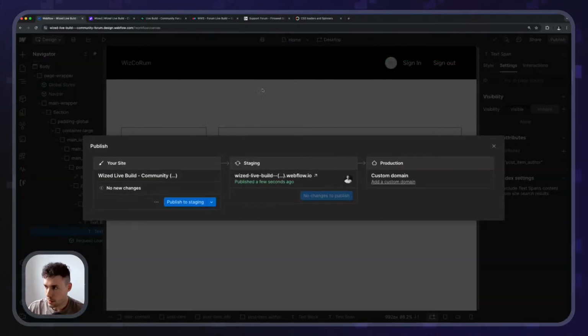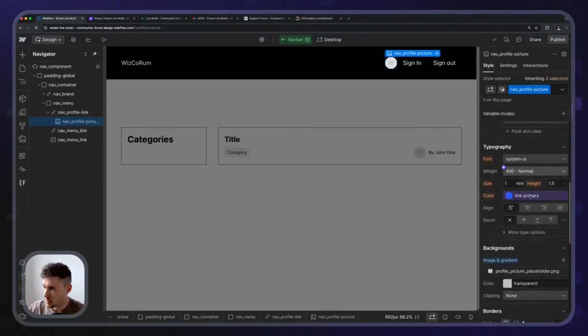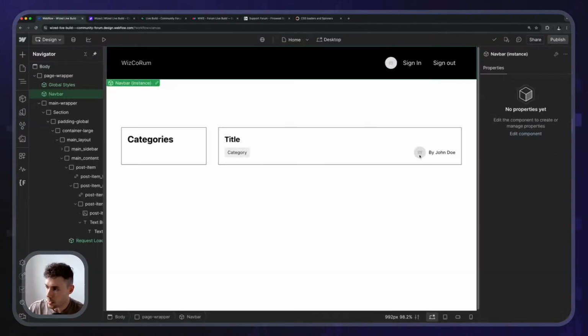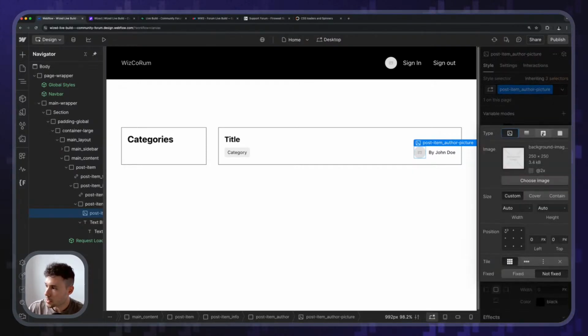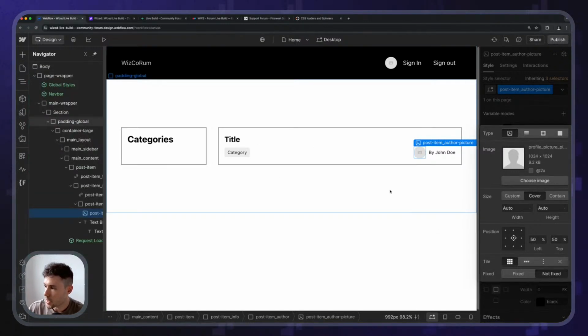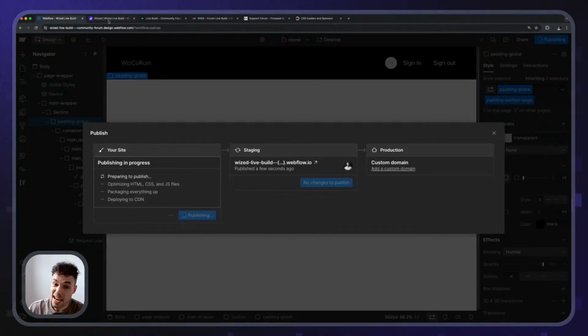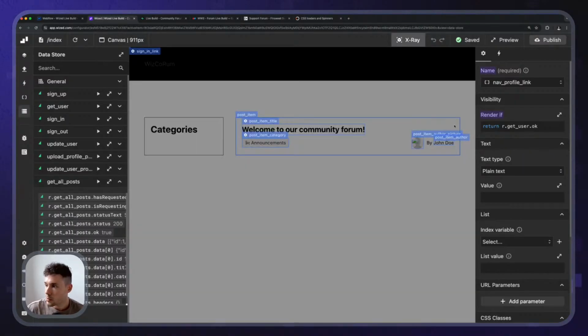Yeah. Let me do the same thing that we did here, which is adding a default background using a placeholder in case there is no image. So I'm going to add a background with a placeholder that we have in here, and let's do cover center like this. Let's publish it, and now there should be some background here until we get the right image. That's fine. All right, nice. X-ray, we've got post item author picture.